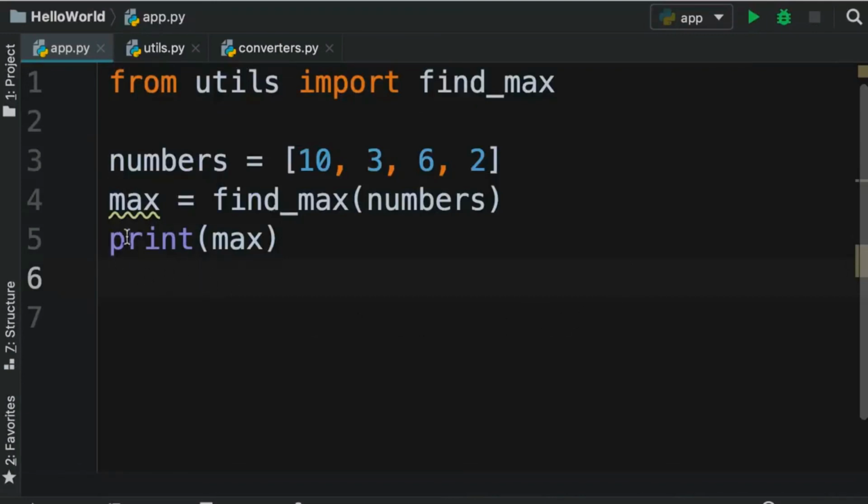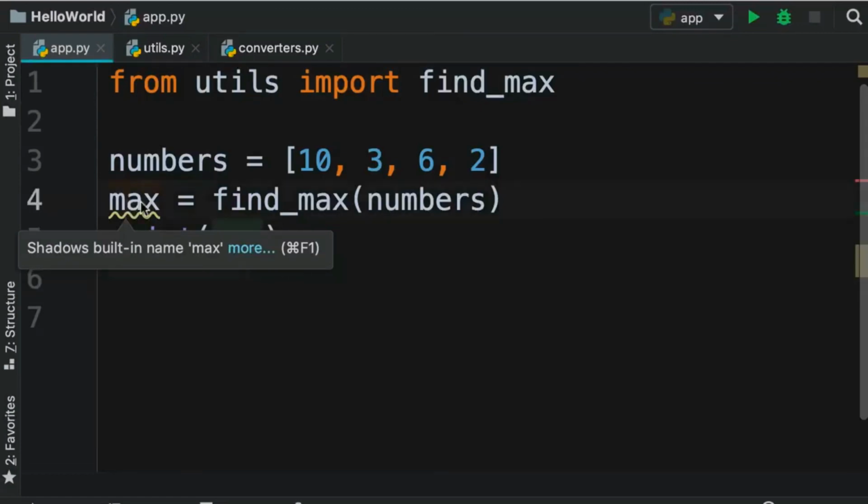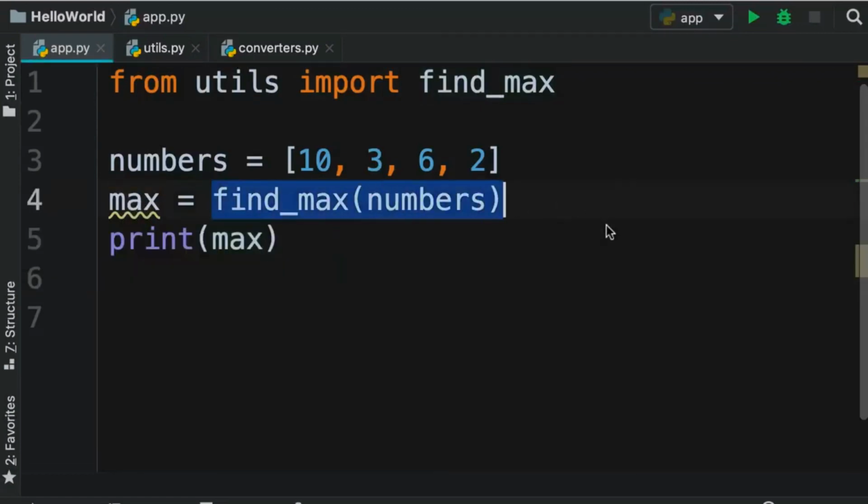Now, one last thing before we finish this tutorial. Here we have this little warning under max. And the tooltip says shadows built-in name max. The reason we see this is because in Python, we actually have a function called max, and it does the exact same job as our findMax function. So this is actually built into Python. But I asked you to do it as an exercise because it's a great exercise for beginners.